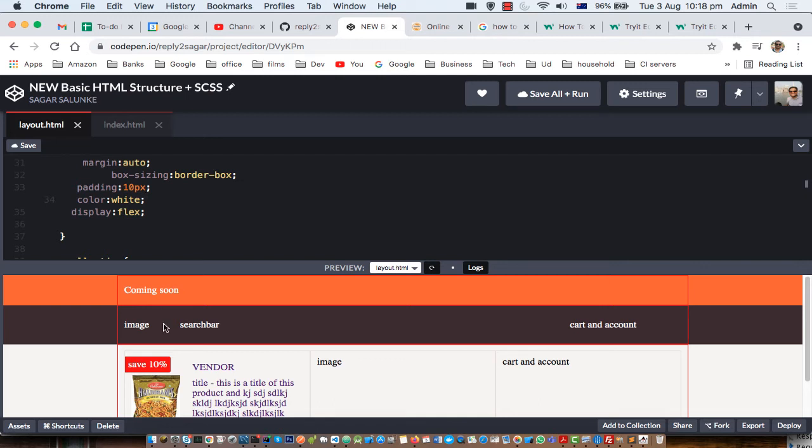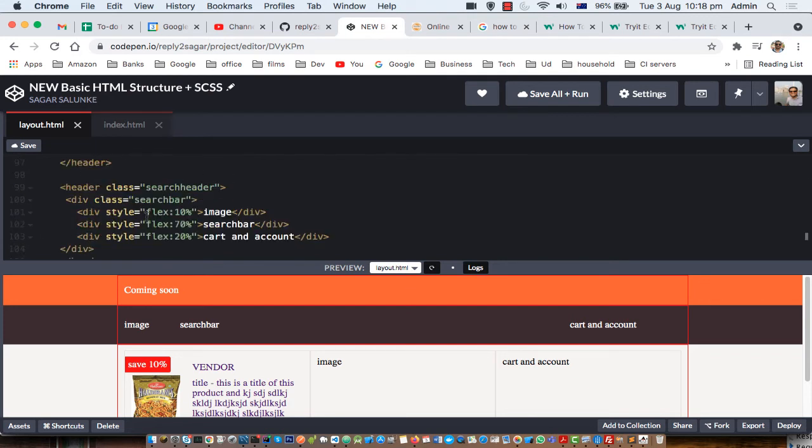And to give a specific width to each flex child, we give this flex CSS property and then give the percentage. As I said, I wanted the first element to be 10% width and the last element 20%, so the remaining is 70%. So I'm giving the search bar 70%, and that is how it is positioning these elements. That's how you can organize the div elements, the flex children basically.